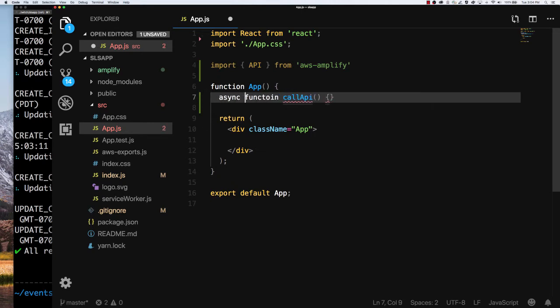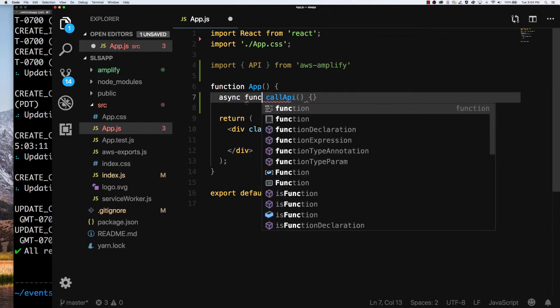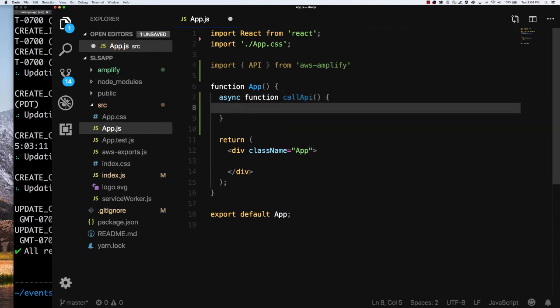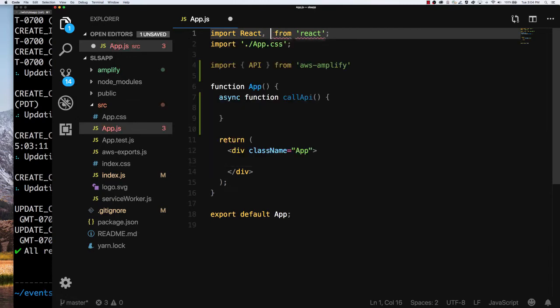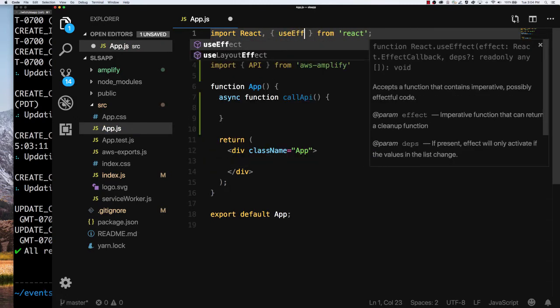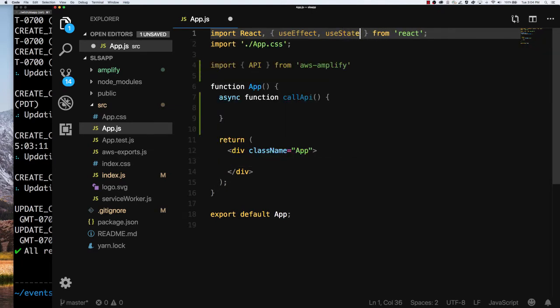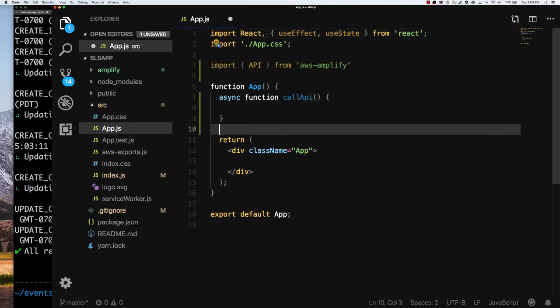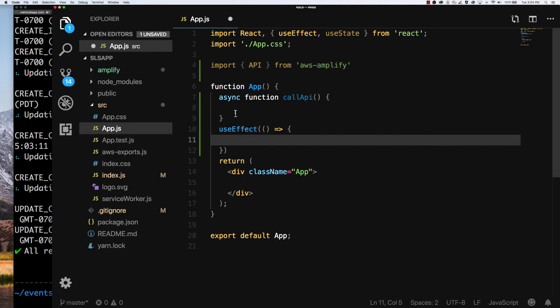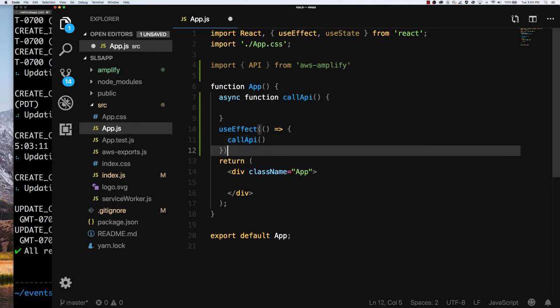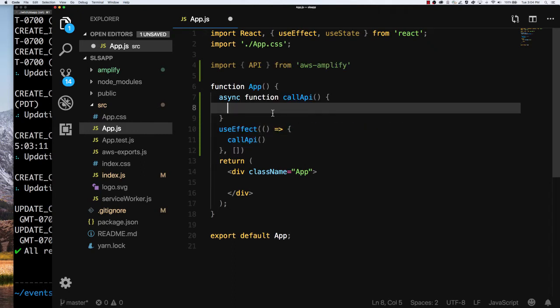And we might even call this an async function because we want to do an asynchronous operation, using async await. And in a moment we're going to need to update some state. Since we're working with a functional component in React, we can now use the useEffect and useState hooks. We're going to be working with useEffect, where we can call a function when this component loads. The function we'll be calling is callAPI, and to only call this once, we're going to pass in an empty array. That way it only gets invoked once.